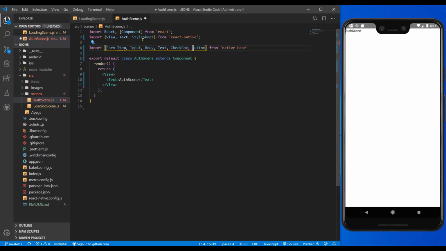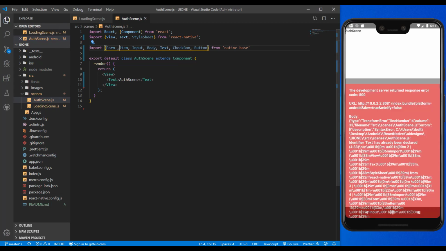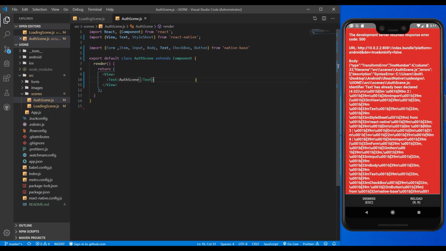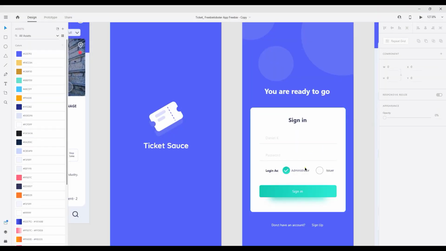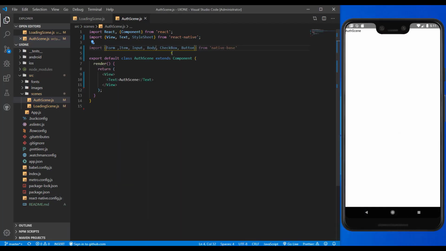So you might be wondering why I'm bringing all this in. Let me show you from our design. What's the problem? From native base. Okay, this double. Save again. Now from our design, you can see we have text, we have forms, inputs, we have checkboxes, and also we have a button. So that's exactly what I did at the top.